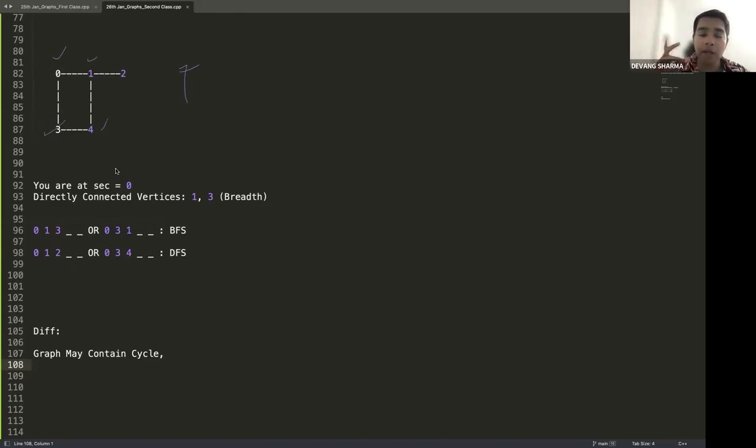If I don't keep track of the vertices I have visited, I will always run in an infinite loop. For example, 0, 1, 3, 4, 0, 1, 3, 4, and so on and so forth. I'll keep on traveling in this infinite loop. Since my graph can contain a cycle, I need some kind of mechanism to figure out which vertex I have already traversed. So if I'm traveling to it again, I will know that I'm encountering a cycle. Agree?